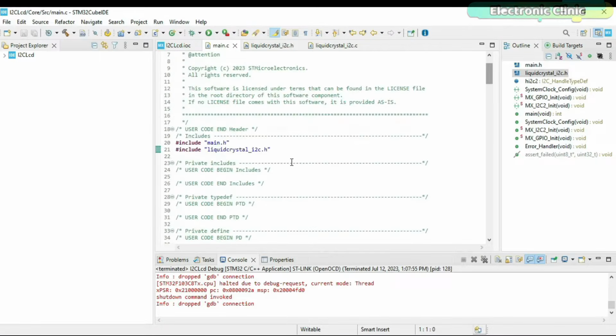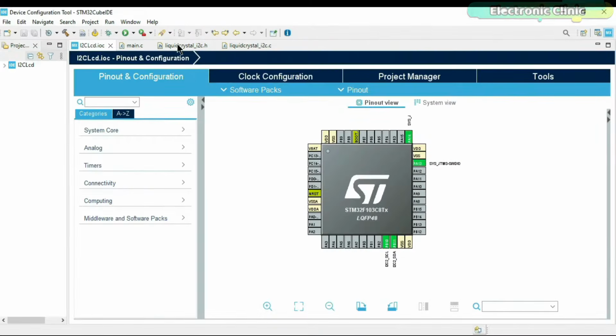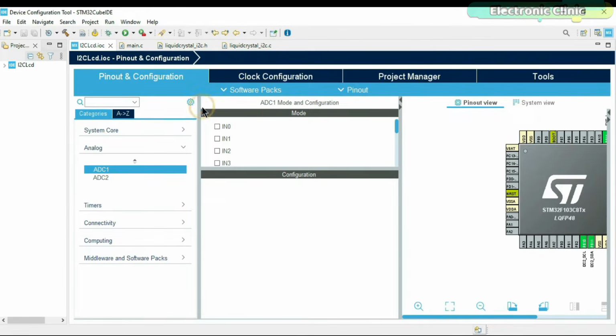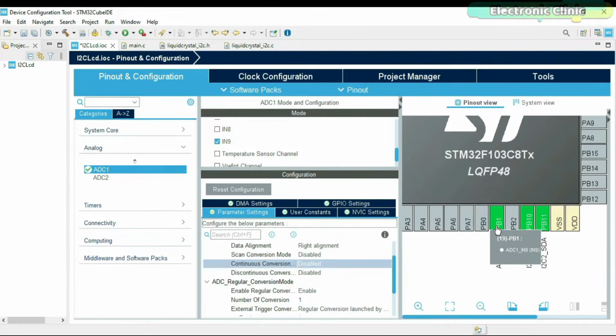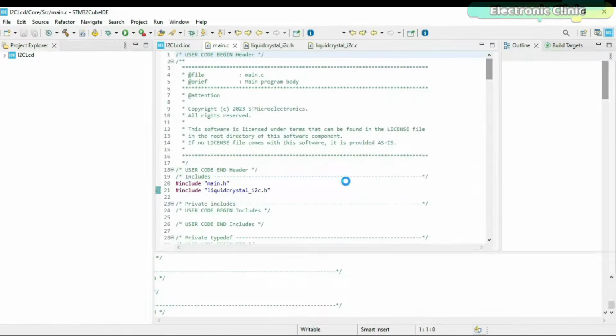I'm going to modify the previous project. Go to the I2C LCD.ioc. Click on the analog and select ADC1. And under the ADC1 mode and configuration, select IN9, which is the GPIO PB1 pin on the STM32. Click on continuous conversion and enable it. Finally, click on the save button. If it asks you, do you want to generate code? Click yes. Again, press the yes button.